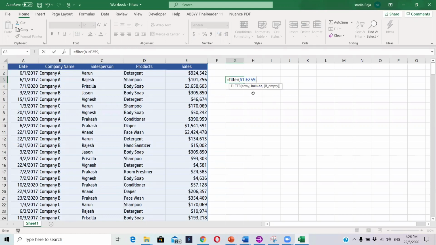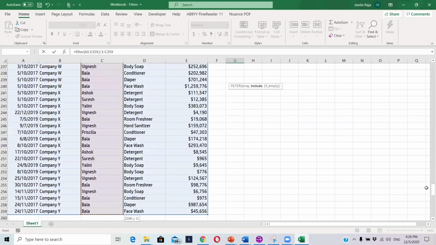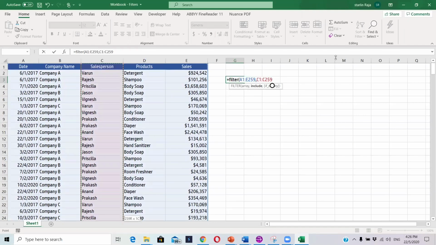So what is the condition, or what is the filter that I want to do? Now I want to know the sales of Varun. So I'm going to click on column C and then press Control Shift and down arrow. Let me go up again so you can see the formula. Now the condition is equal to quote Varun quote, and close bracket. So I'm going to click enter.